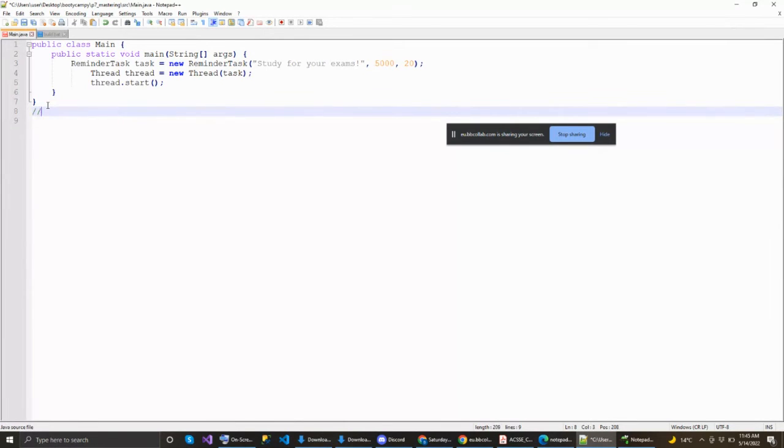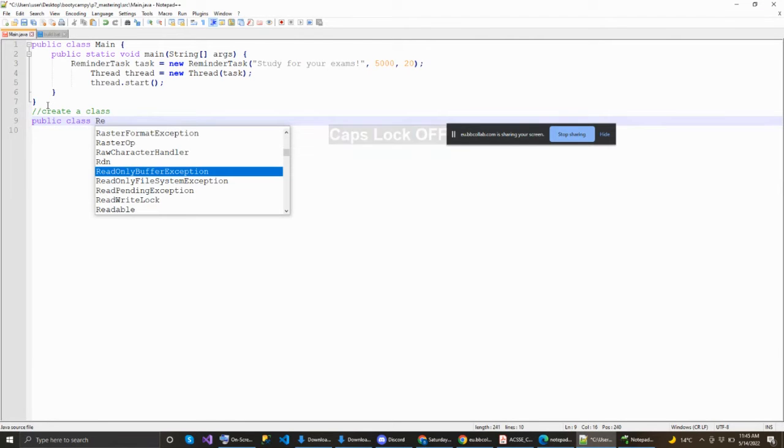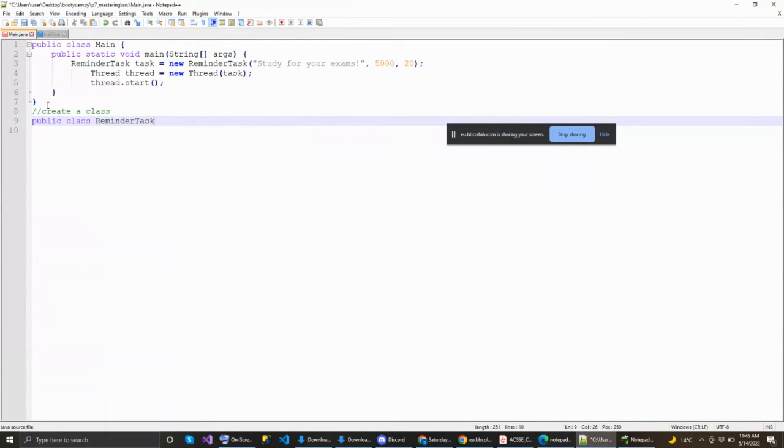So let me create a class now. I'm going to make it public, and then it's a class, and what's the name of the class? It's called reminder task. Cool. So here we can see our class, which is reminder task.